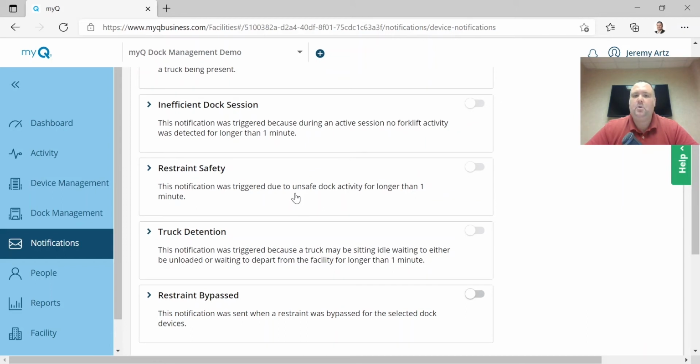Next up is a restraint safety notification. This notification is triggered anytime there's any unsafe dock activity for longer than a certain amount of time. This one is a little bit more popular among customers that do not have interlocked dock equipment, which means that you can operate the dock leveler independent of the vehicle restraint. Interlocked dock equipment is the epitome of safety in the loading dock, which means you have to have the restraint engaged before you can operate the dock leveler. But this is not universal. Not every customer has this in their docks. So anytime that a leveler is deployed and a restraint is not engaged, the software can detect that, and with this notification turned on, can send a notification to somebody that this unsafe dock activity has occurred.